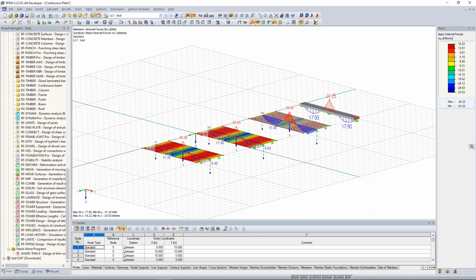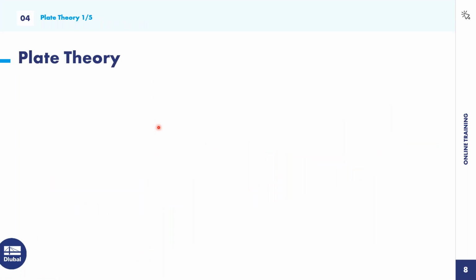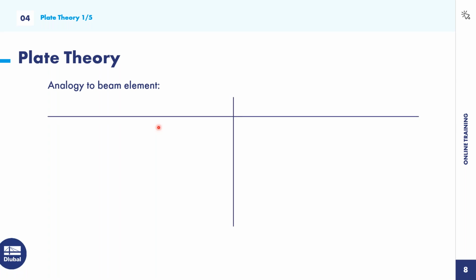Now, again, to a little bit theoretical part. I jump back to my PowerPoint. And now I want to tell you something about the plate theory. Yeah, very important in my opinion. So I don't know how you learned this in the study, but I learned this in that way. So we have two theories of beam calculations. On the one side, we have this Bernoulli beam, and on the other side, we have this Timoshenko beam.